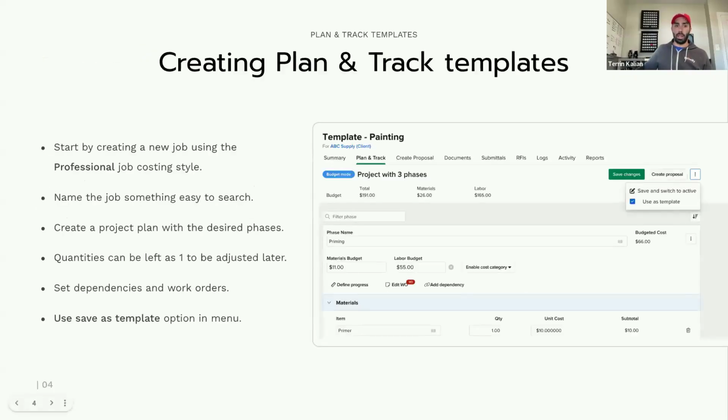That being said, I'll go ahead and kick us off, starting in creating plan and track templates. Again, there's two different types of templates that we're going to be covering here. The first one is the plan and track template.